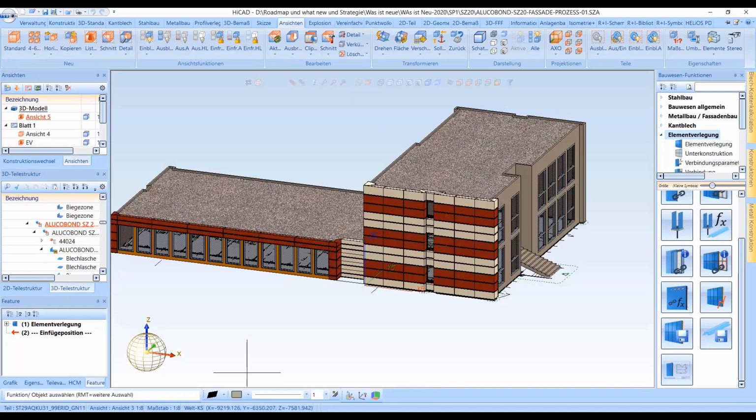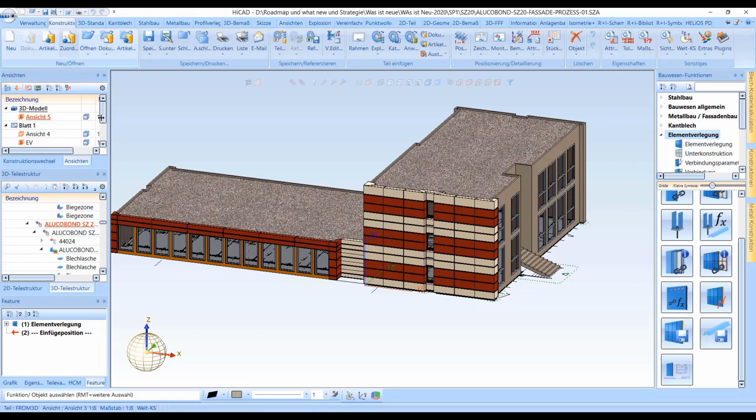This was the brief overview of the new functions of the automatic generation of the template drawing during element installation.